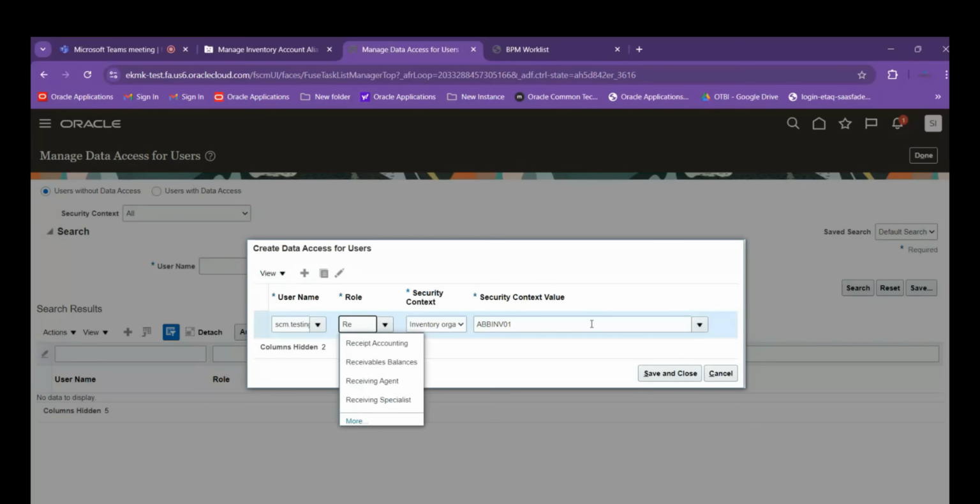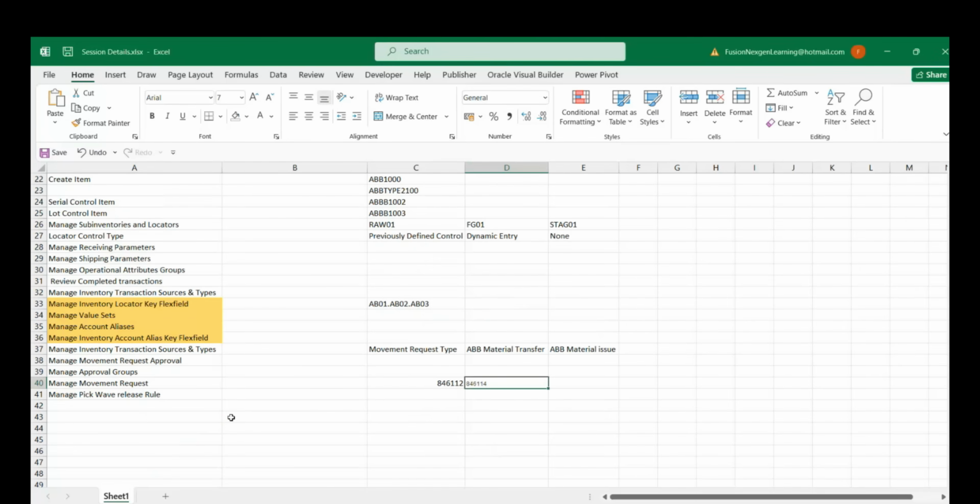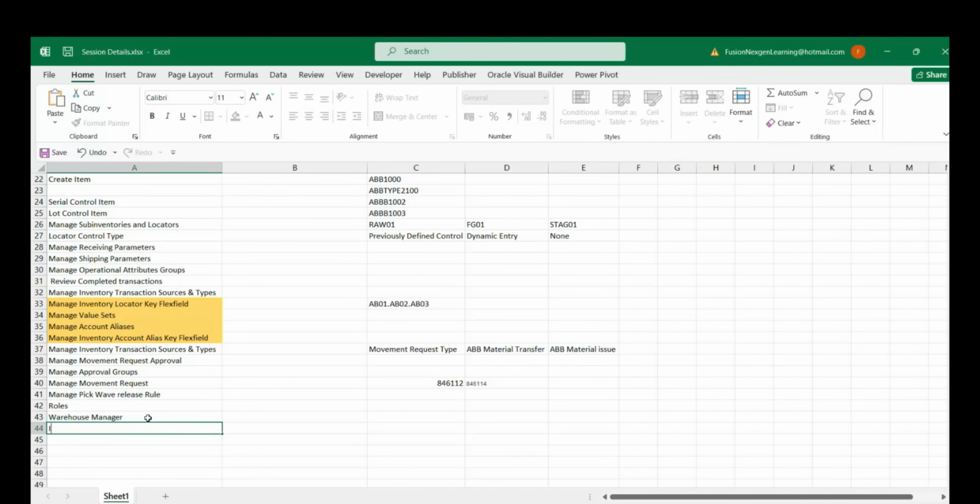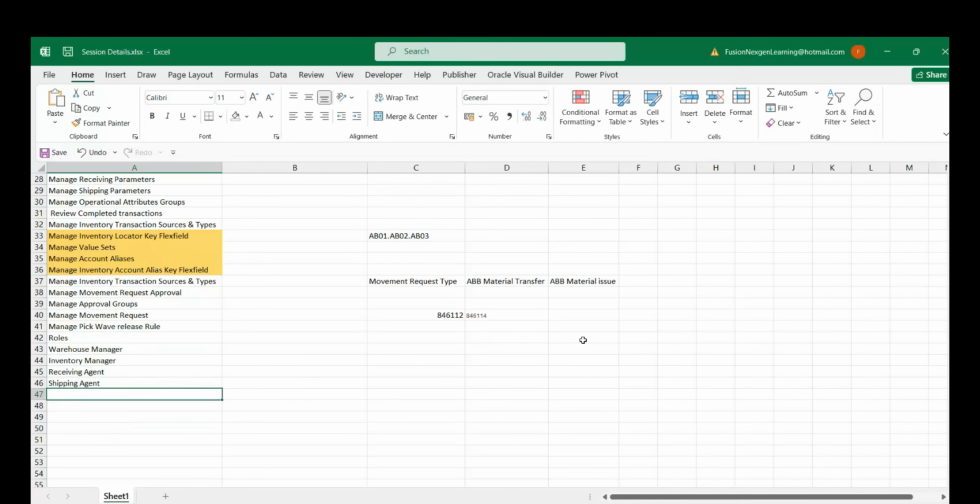Receiving. Okay. So why we are defining or choosing, let me, roles. Okay. So what roles you can use, warehouse manager. Okay. Inventory manager. Okay. Then you have the receiving agent in order to perform the receiving. Then, shipping agent. Okay. You can have the warehouse operator.